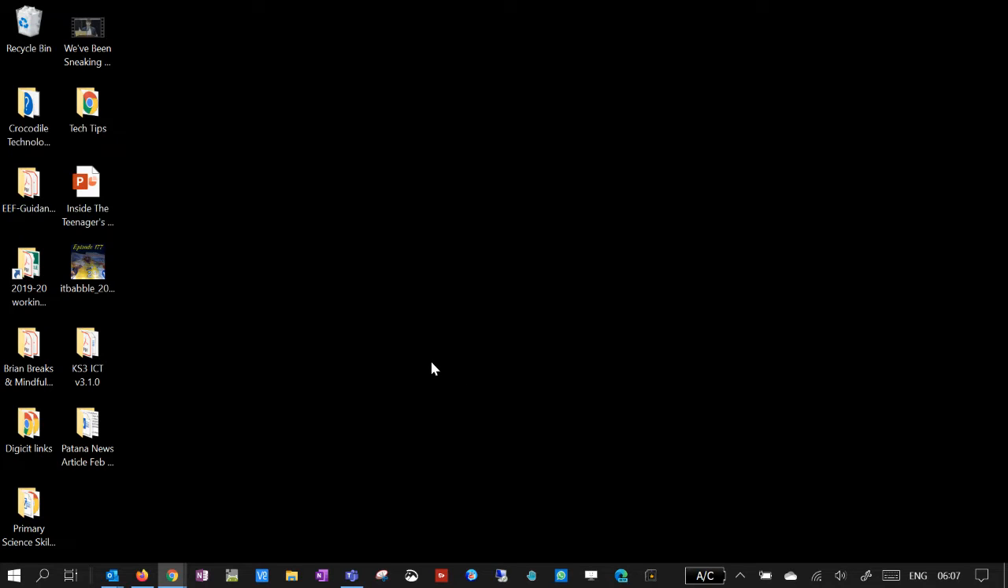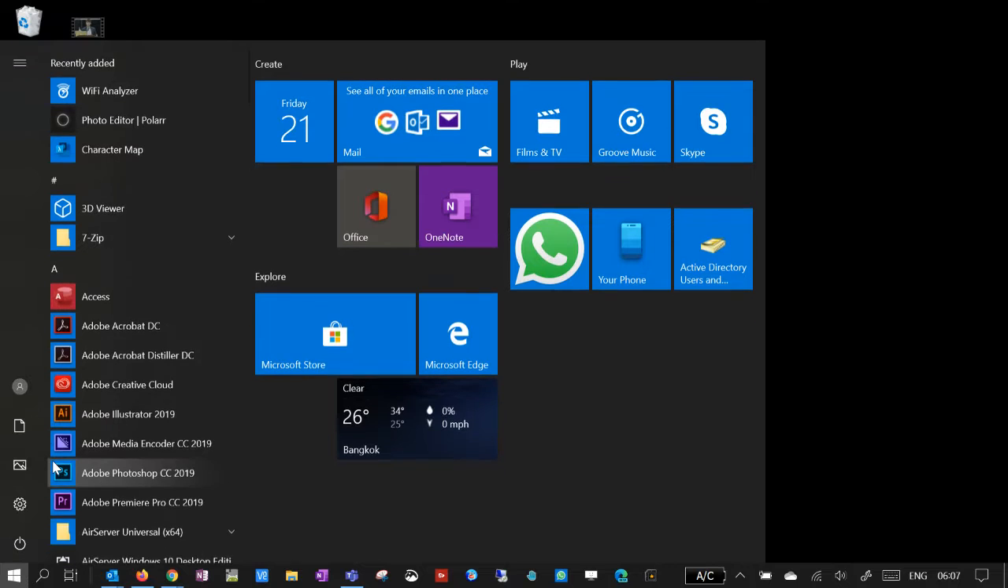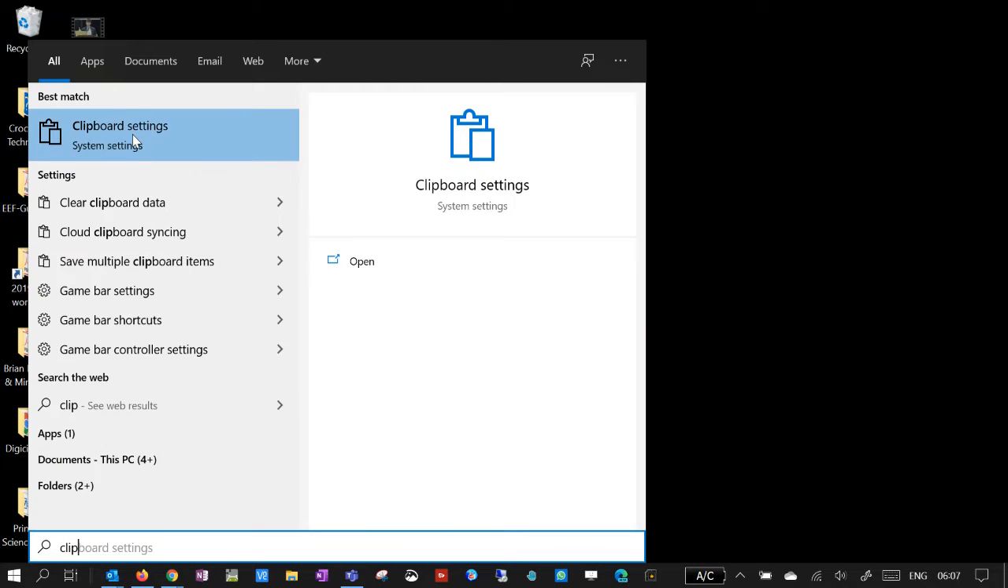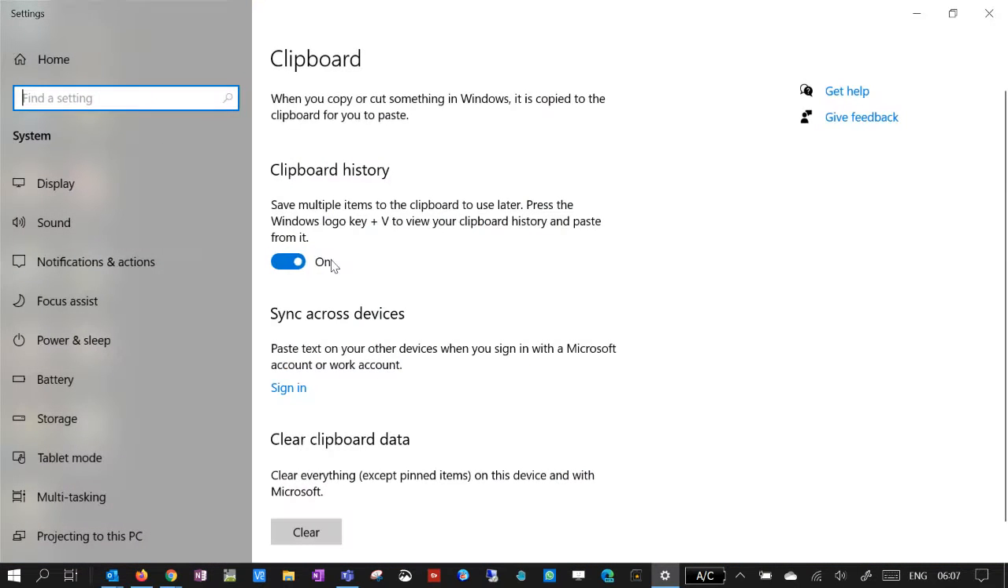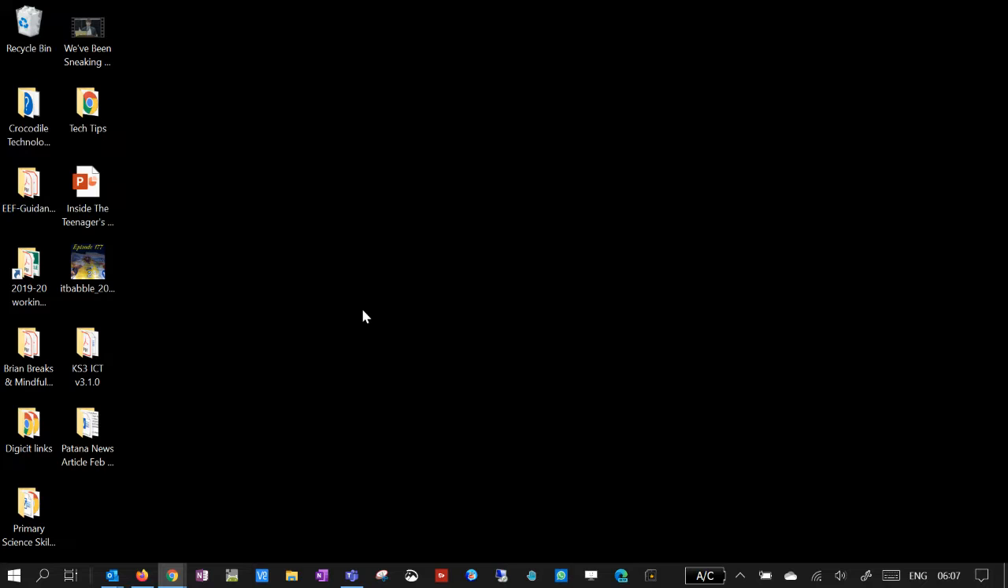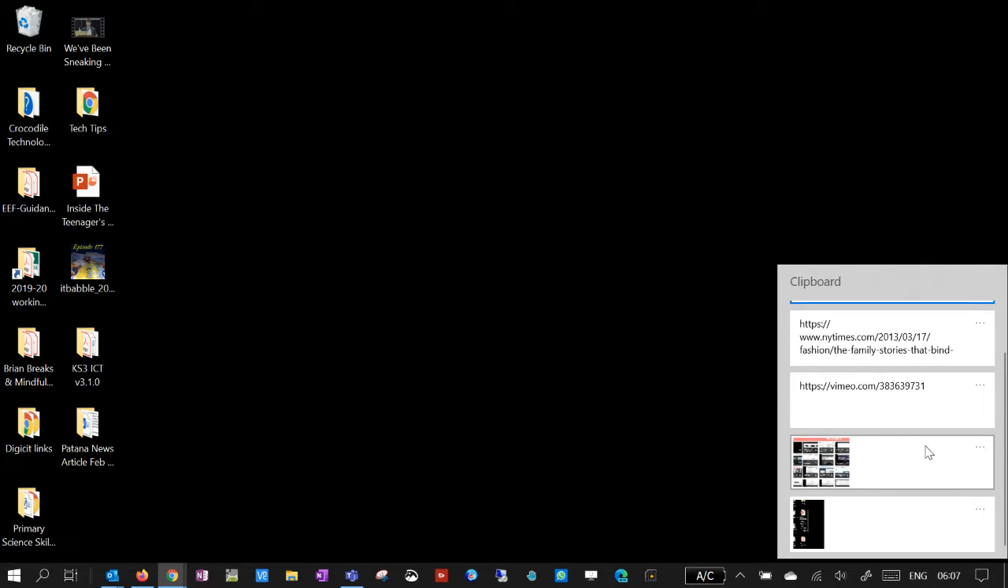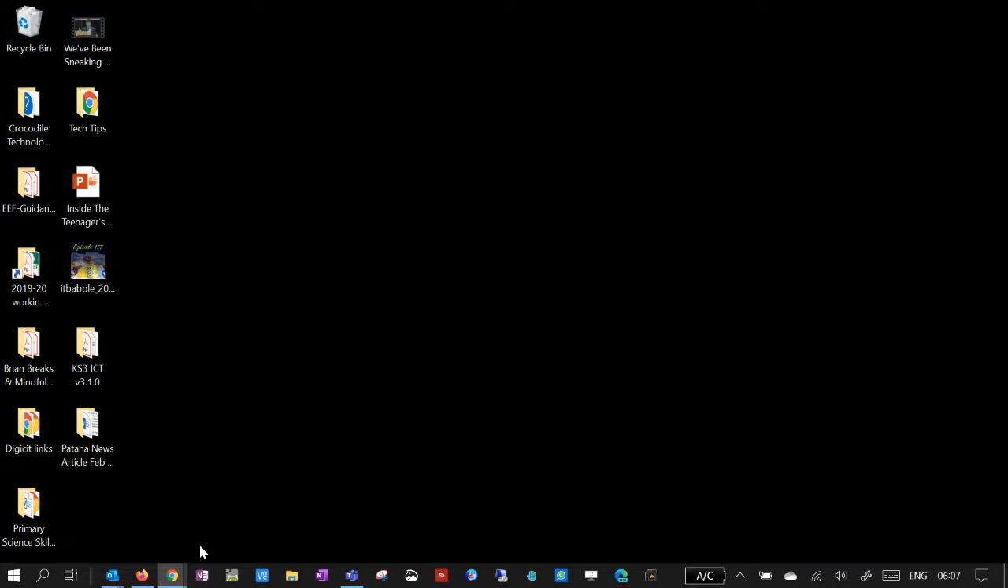Quick tip to show you how to access the clipboard history. I'm just going to switch it on, make sure it's switched on. So I'm going to type in clipboard. And when you type in clipboard, you see clipboard settings. Make sure that this is switched on. If it's switched on, then the shortcut key, Windows V, allows you to access all of the clipboard items that you've had in the past.